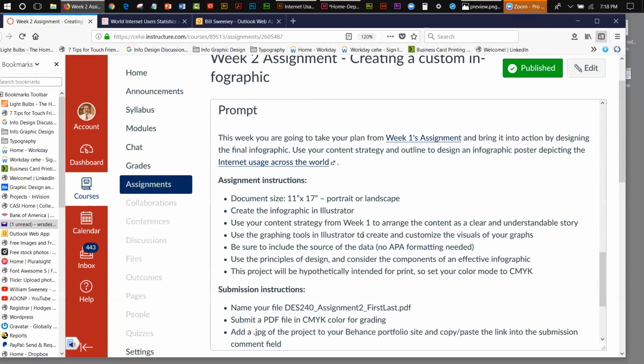I did that. I'm going to be talking about that shortly and working on that a little bit. Be sure to include the source of data. No APA formatting needed, but you can reference across the bottom and put the website in, which would be no problem. Very often you'll find a website link or web link on a poster, so there's no problem with that. Very important to use the principles of design. As I was saying to you just a little before in the discussion, I don't see how anybody as a graphic designer could do anything without at least involving the principles of design on some level, okay?